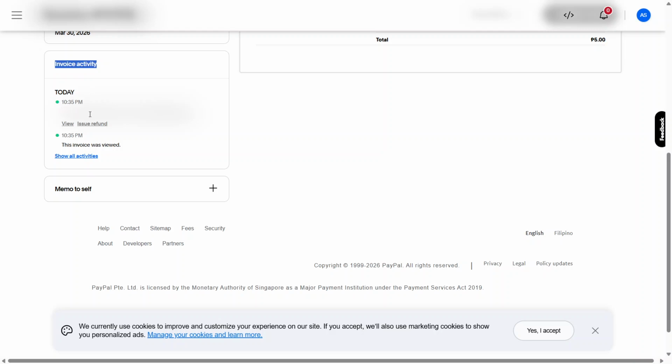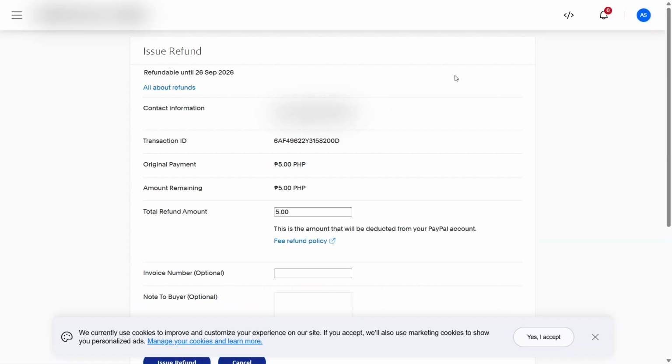Just under that entry, you'll see two hyperlinks. One of them will say Issue Refund. Click on Issue Refund to move to the refund screen. A new page will open, displaying the refund details.